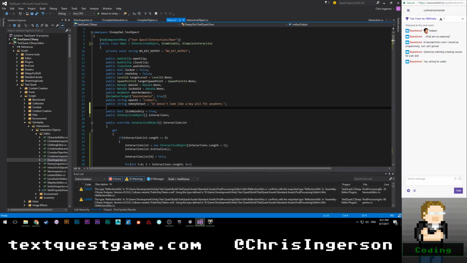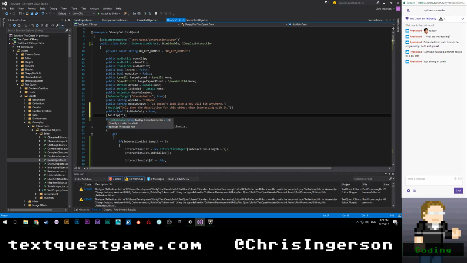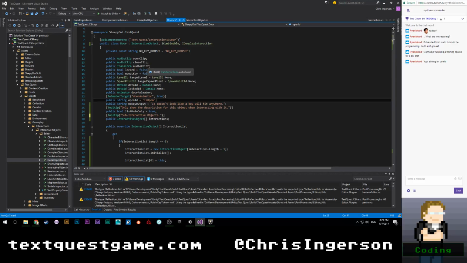So I'm going to add some tooltips here. Tooltip: only show the description for this object when interacting with it. Tooltip: sub interactive objects, or yeah, that's fine. It's not super descriptive, but it's not terribly undescriptive either. Let's see. All these things are fine, I think. Yeah, I'm not going to worry about it for now.